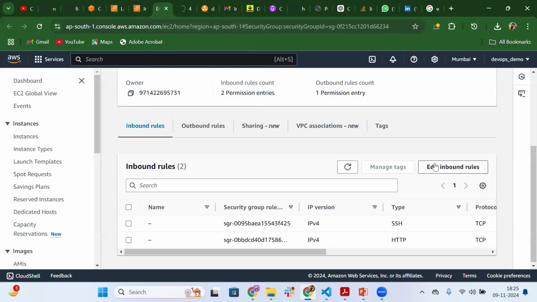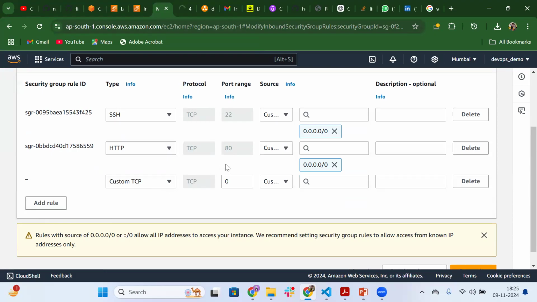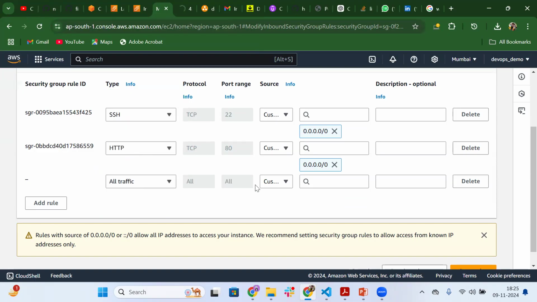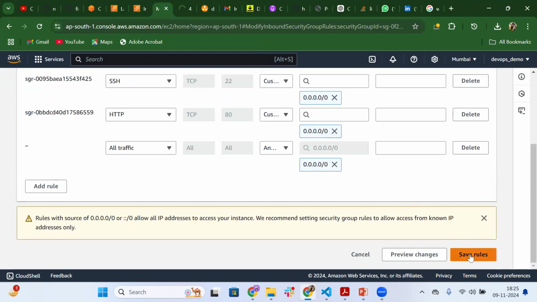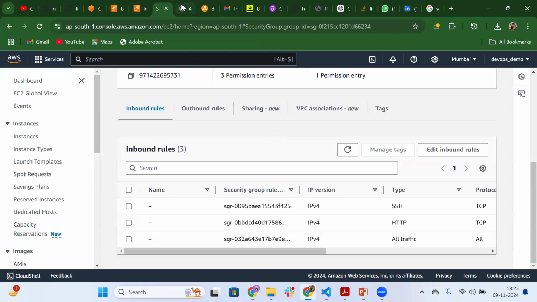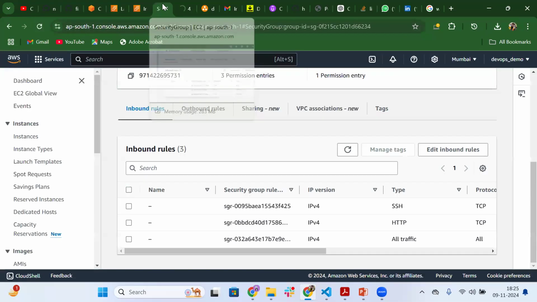This site can't be reached. Okay, let me go to inbound rules, add rules. For now, let me allow all traffic. Okay, 0.0.0.0/0, all traffic allowed. Save rules. I think the EC2 instance itself is taking time to be launched.